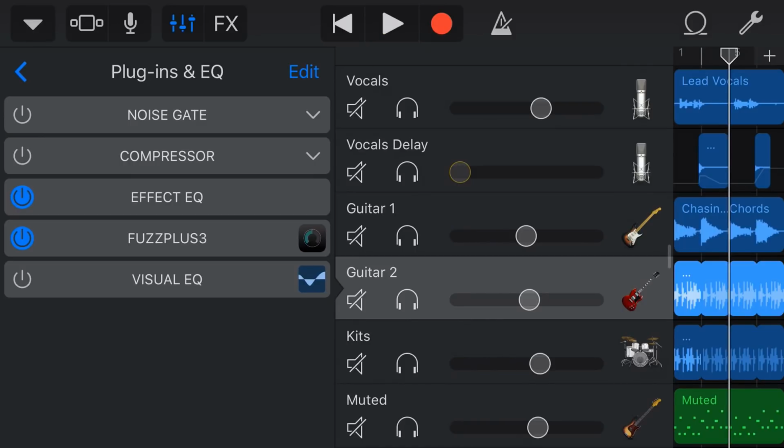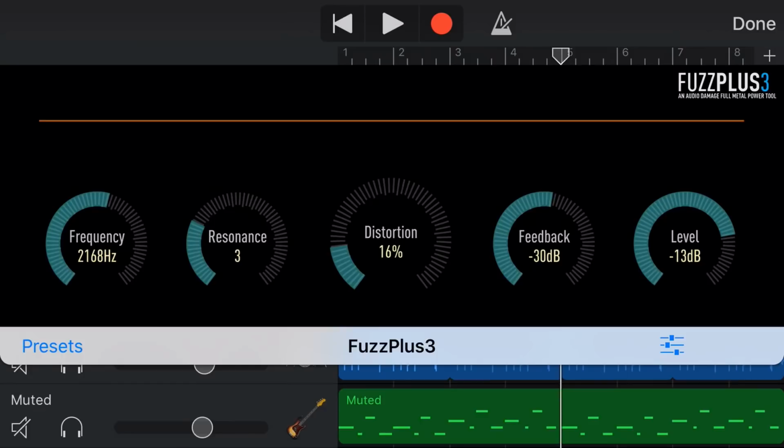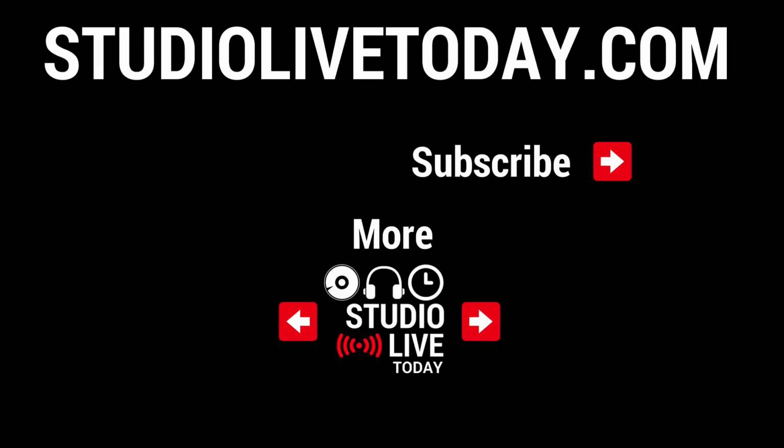So, I mean, that won't be everyone's cup of tea here, but you can see that we got some great options here. If you've got a guitar that you just need to dirty up a bit, just add a bit of fuzz, a bit of distortion too, then FuzzPlus 3 gives you some great controls and flexibility here, being able to dial in your level, your feedback, your distortion, your resonance, and your frequency there. You can really sculpt your sound and really improve your tracks. And there you have it.